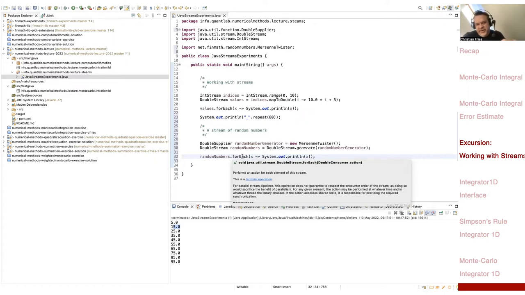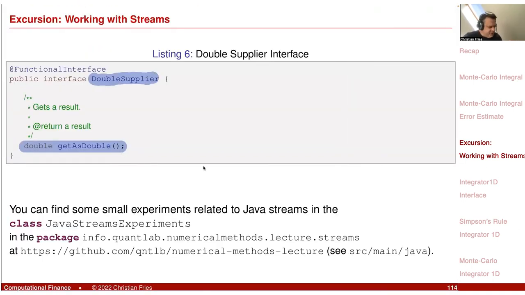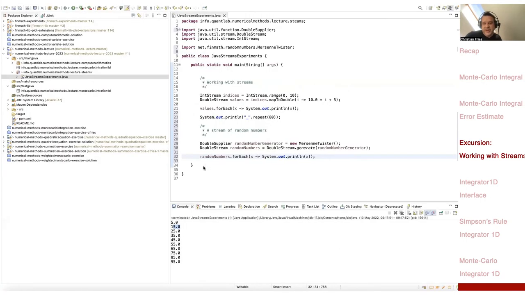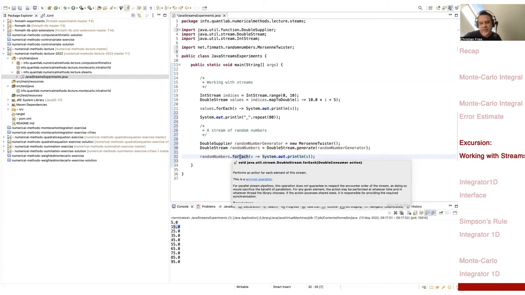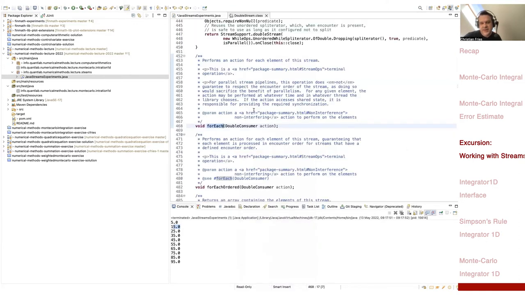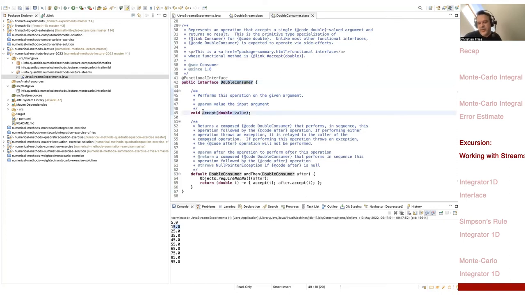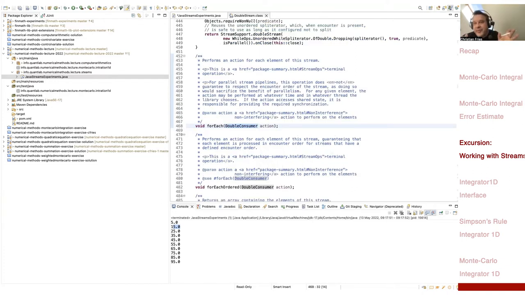By the way, the thing that is inside the forEach is a double consumer. Instead of a function that has no argument and returns a double value, the consumer is a function that has no return value. It just does something, but it has a double argument. If you go to the forEach, you see it takes this double consumer. And if you go into the definition of this interface, you see it is just a function that takes a value, but it has no return value. It just does something. And the map is then the one that takes an argument and returns a new value.